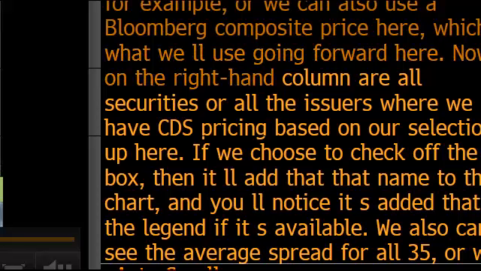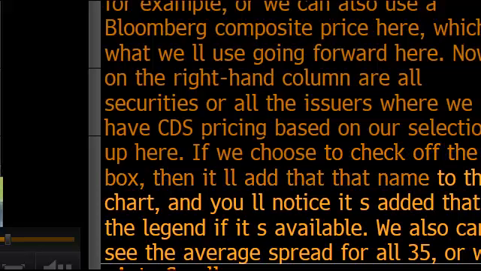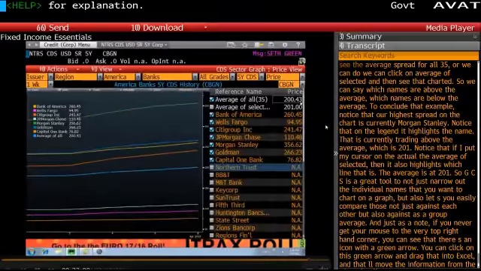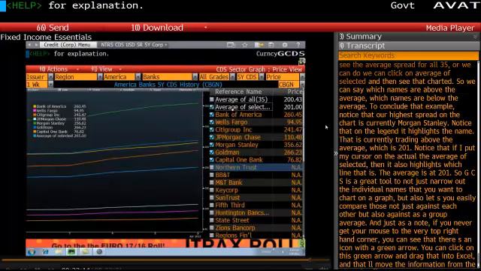Now, on the right-hand column are all the securities or all the issuers where we have CDS pricing based on our selections up here. If we choose to check off the box, then it'll add that name to that chart, and you'll notice it's added that in the legend if it's available. We also can see the average spread for all 35, or we can click on average of selected and then see that charted, so we can say which names are above the average, which names are below the average.